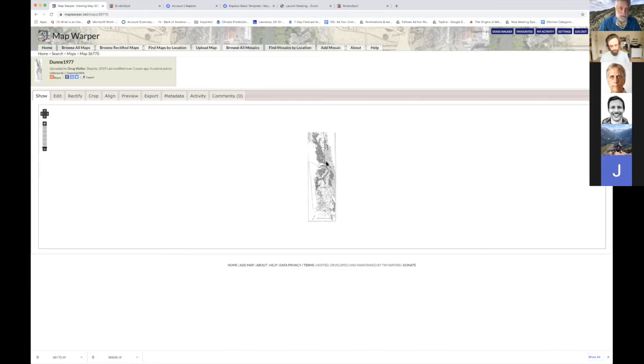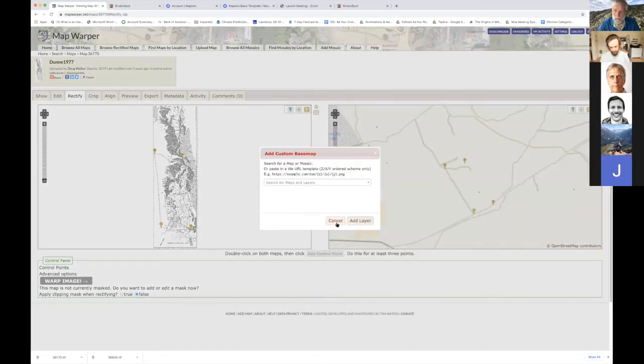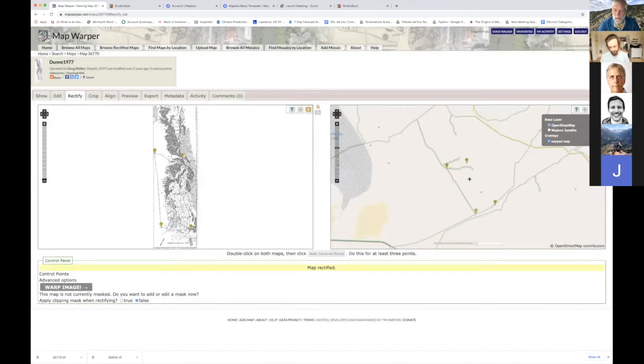I uploaded it to Map Warper. I went to the rectify function, and what I did there is put in 4 control points. What Map Warper does is it will allow you to work with these, put in control points. It supports different map backgrounds, again, it uses ones that are from Mapbox, and you can add rectification points. You can warp the image, and then it appears here.